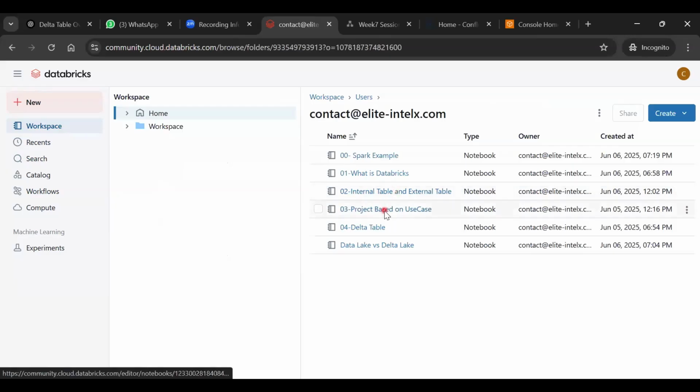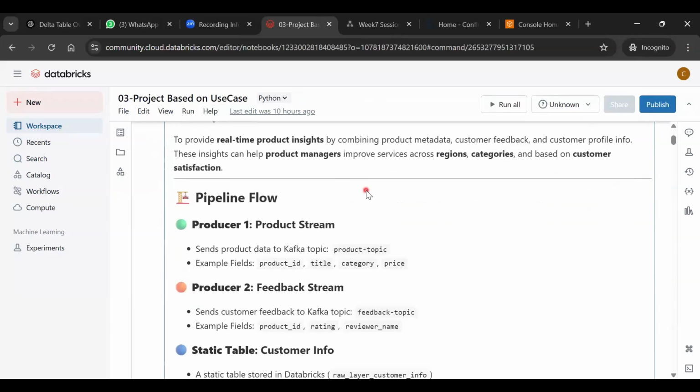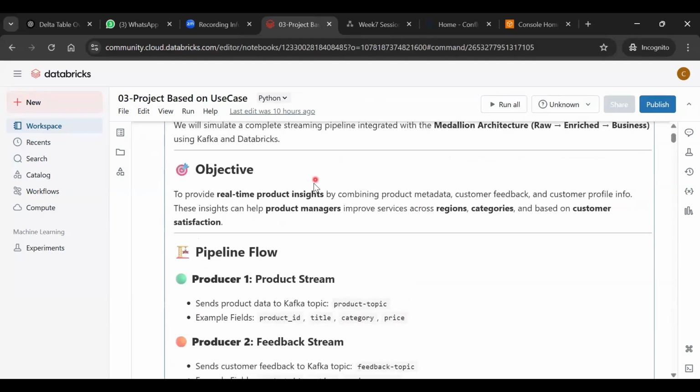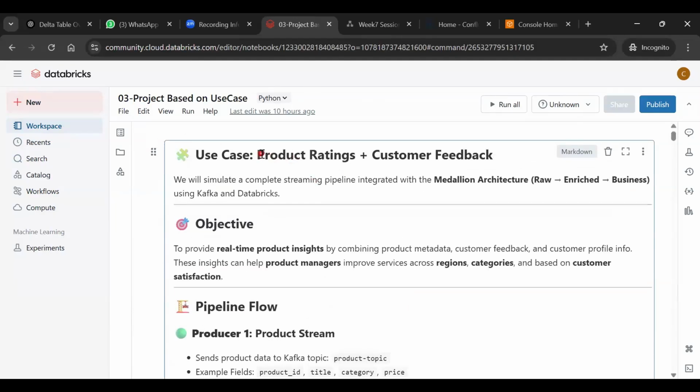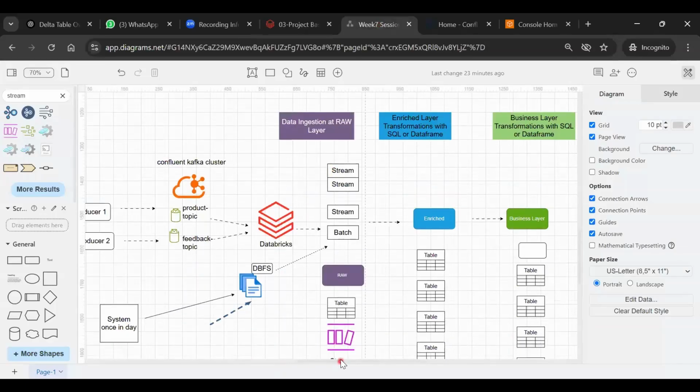Now let me focus on this use case. Yesterday we talked about this use case. I will quickly explain the things again over here. In this use case, we have product rating plus customer feedback, and then we have a multi-layer architecture, basically raw, enrich, and business layers, and how we are moving data across each layer. This is the overall solution that we developed in yesterday's session.